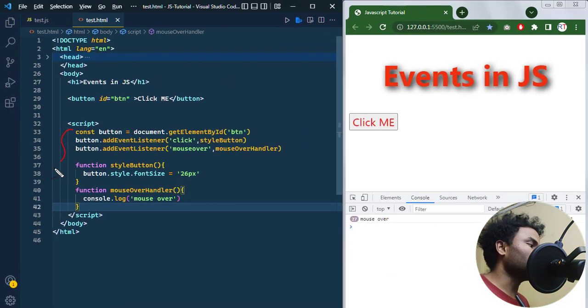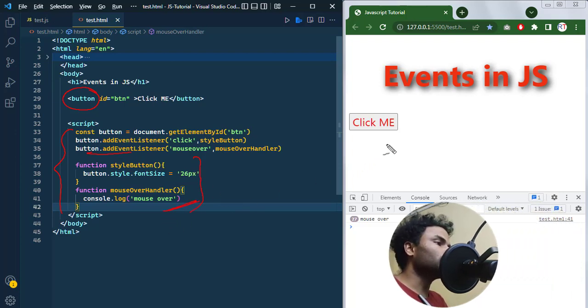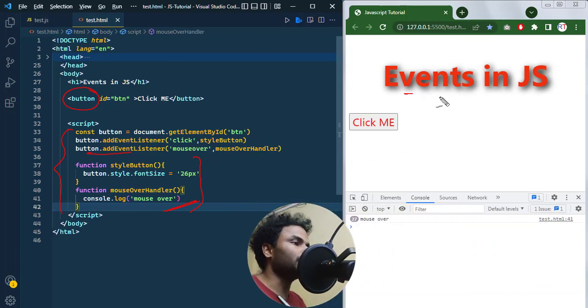So this way we can add events to any HTML element, and we can make our content much more interactive and dynamic. So I hope you understand the concept of events in JavaScript.